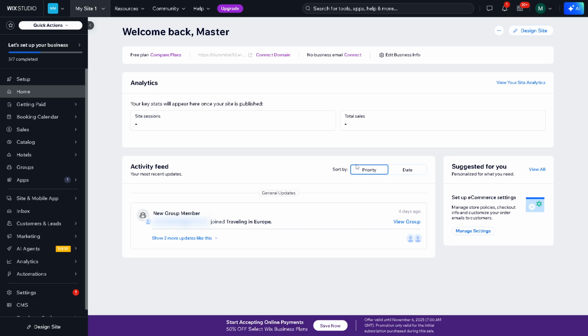First, we'll start by heading over to Wix.com. Log in with your credentials, and in no time, you'll find yourself on the Wix dashboard. This is your main hub where all the magic happens, allowing you to manage your entire store seamlessly.